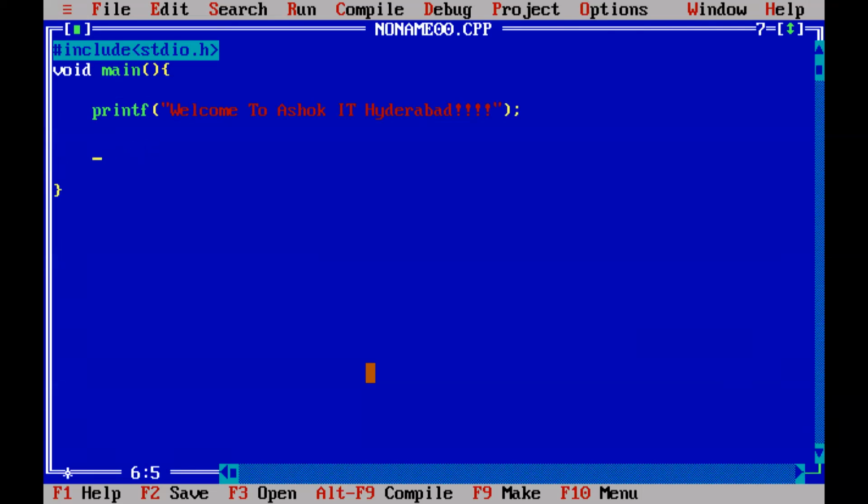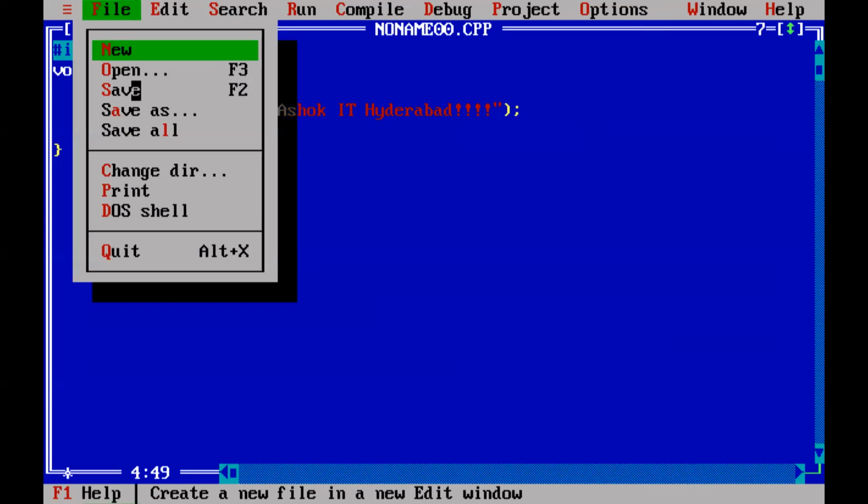See here, guys, whatever 4 lines of code we have discussed, I have written those 4 lines of code here. What you need to do, guys? You want to compile the program, right? Sir, after saving as .c, sir. Yeah, sure. Let us save this file, guys.